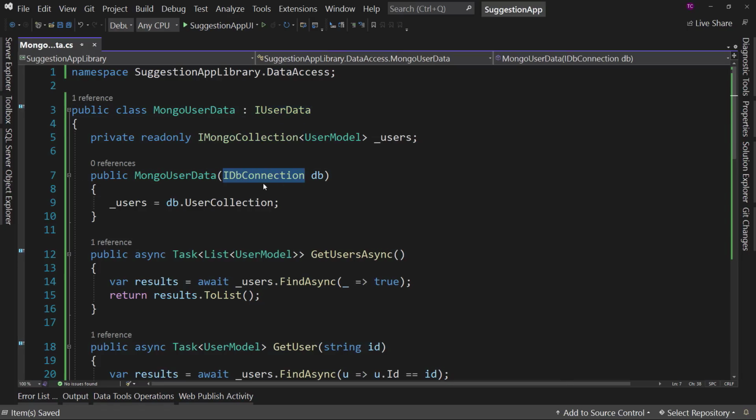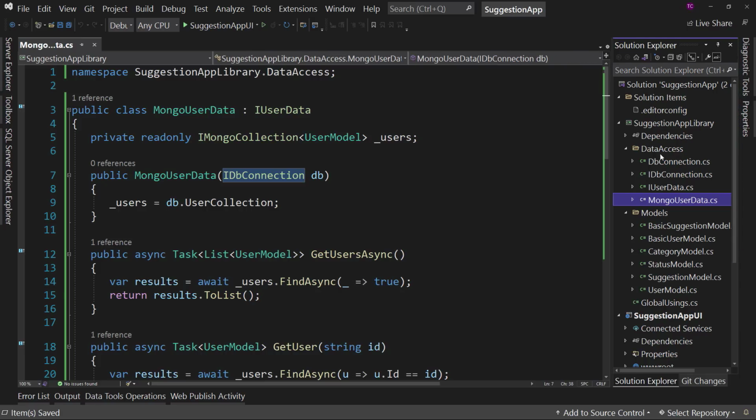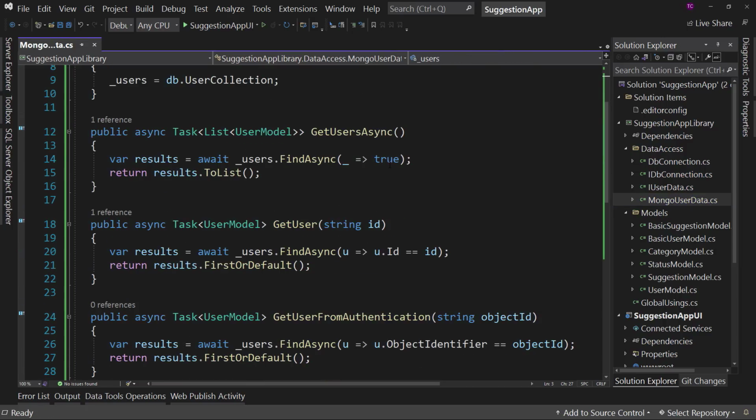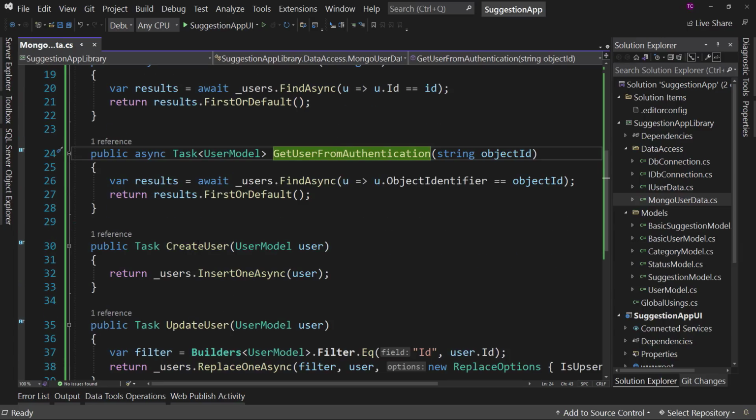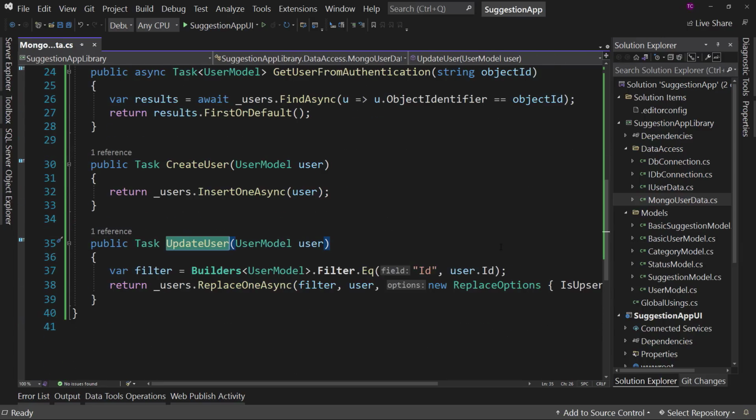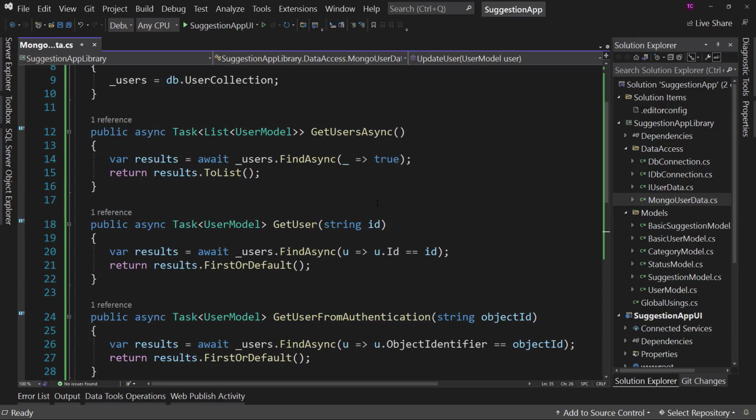And note, this is coming from dependency injection as well. And yes, these are in the class library. Sometimes that confuses people. Yes, your class library can use dependency injection. It really should use dependency injection. So we're going to be doing that for sure. So that's all there is to the MongoUserData class. We have the GetAllUsers async, GetUser, GetUserFromAuthentication, CreateUser, and UpdateUser. So these are the ones we're going to be working with.